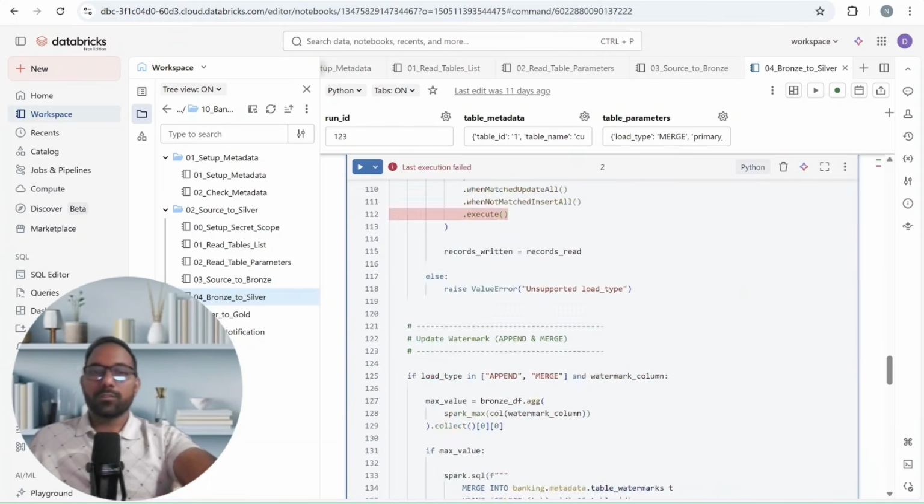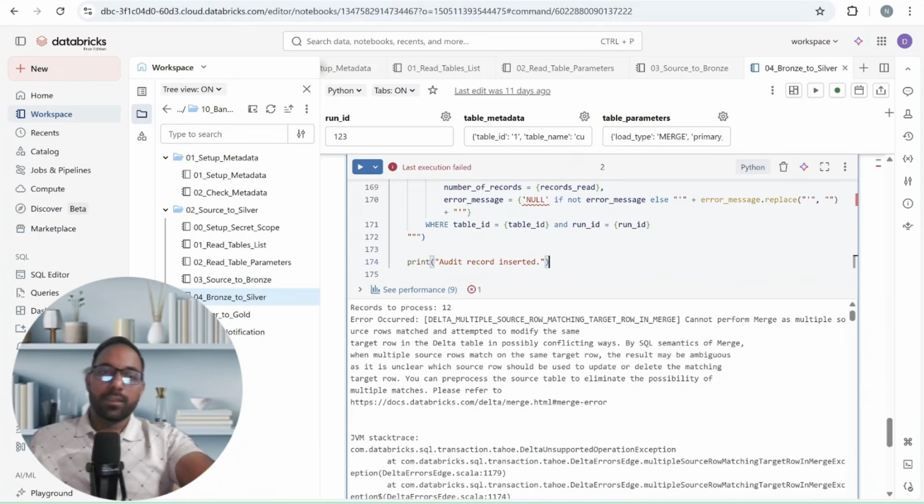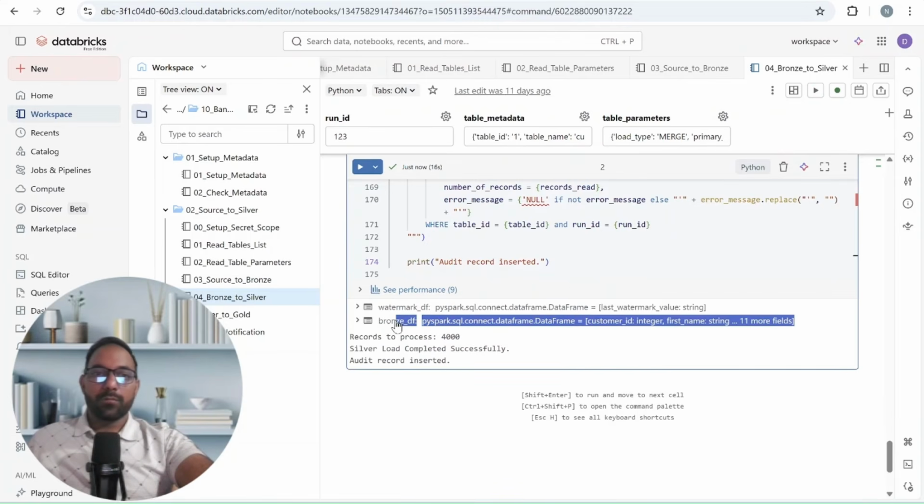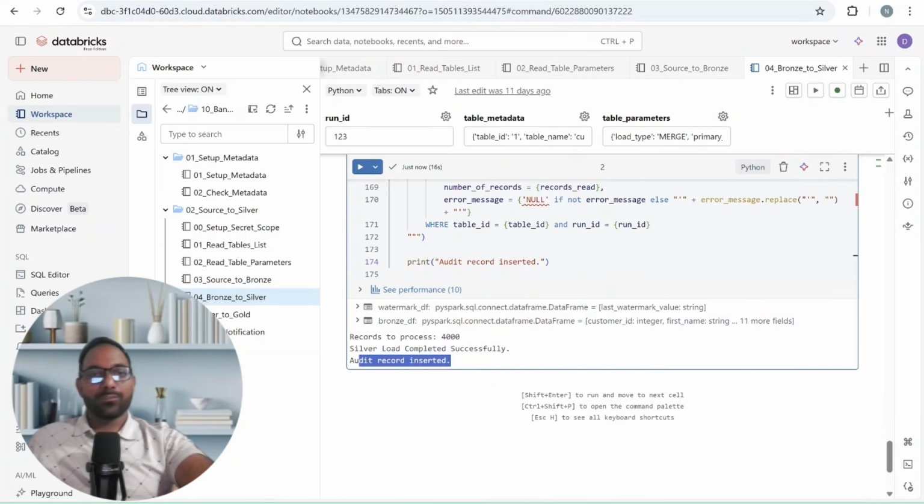So now let's go ahead and run it for our existing table here. And we can see it has started. It is processing 4,000 records, which is our historical data. The silver load is completed now, and the audit record is also inserted. So that's great. Our one ingestion from source till silver is complete now.